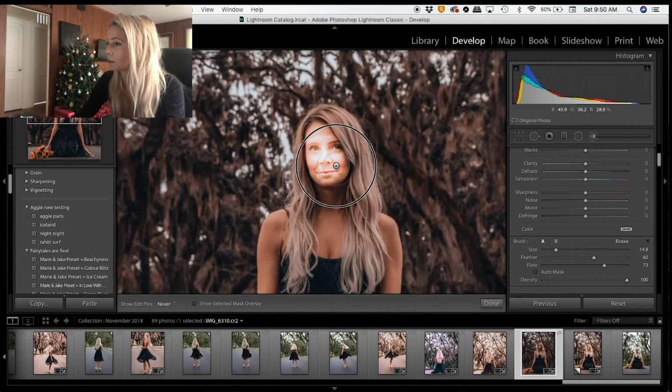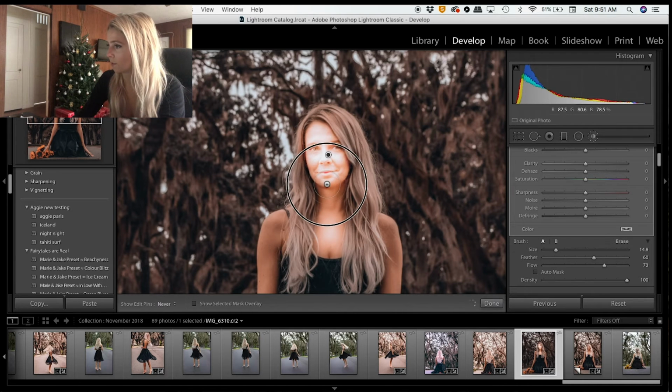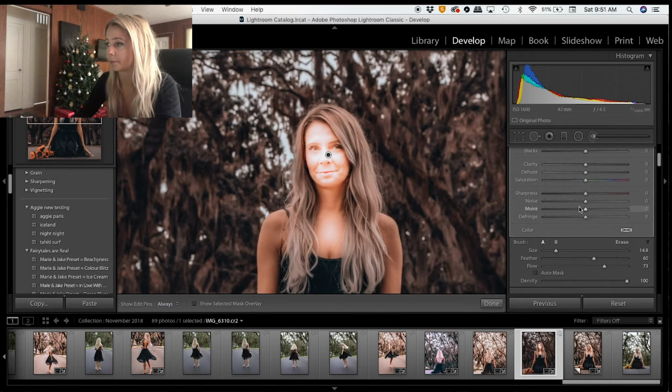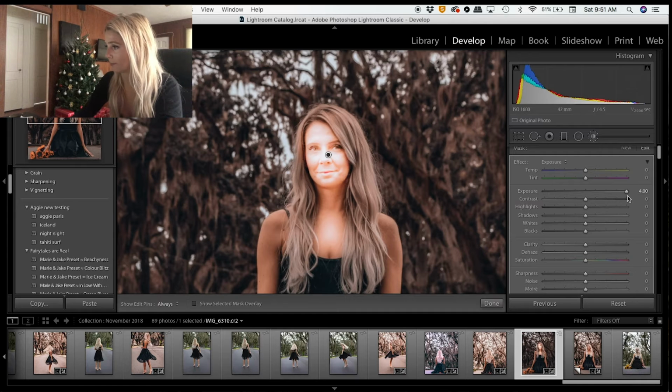Kind of brushing on my face, and down the neck a little bit. Yeah, I'm just gonna do the face. I might decide to do my hair, but I'm just gonna stick to the face. Okay, so obviously I don't want it to continue looking like that, so bring the exposure back down, maybe up a little bit so that my face is already brighter.